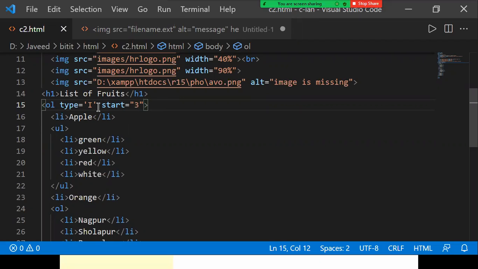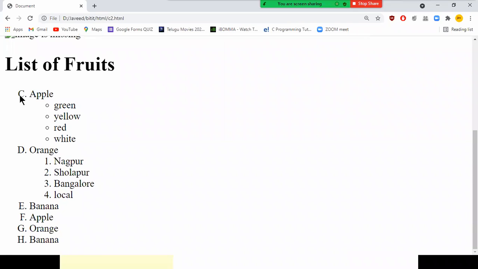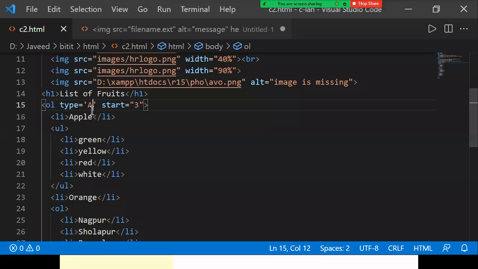So we have given type is equal to I. So it's going to give me the Roman numerals 1, 2, 3, 4. Now, in case I give type is equal to A, so mute your microphone please, if I'm giving type is equal to A there, then instead of starting with A, B, C, D, it will be starting with C onwards there. You can see that. So the start value you give is a numerical, but based upon the type you defined, it's going to continue for us. The start value is only the numerical value for us.